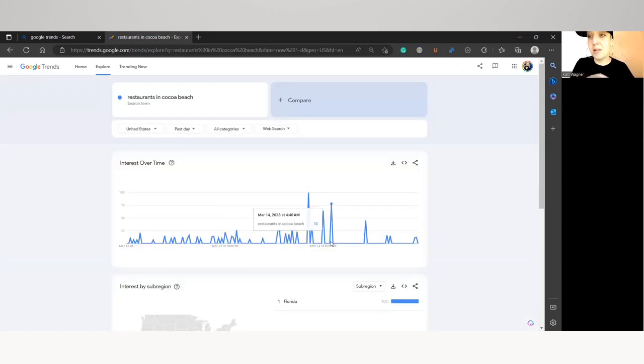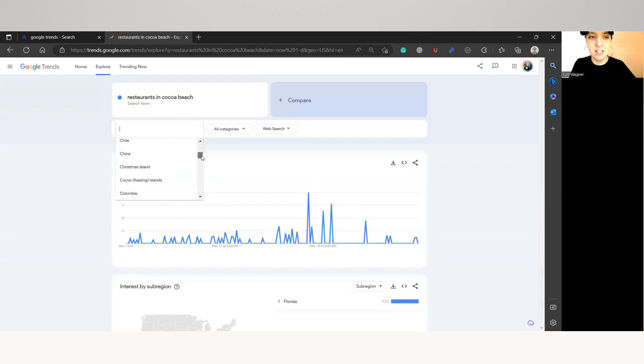It's spring break week down here, so you can see interest over time. There's people all over the country coming to Cocoa Beach for their spring break vacations. So they're probably looking for restaurants to go to. While we want tourists to be able to find us, we're also interested in our day-to-day foot traffic 365 days out of the year. So let's narrow down our region.